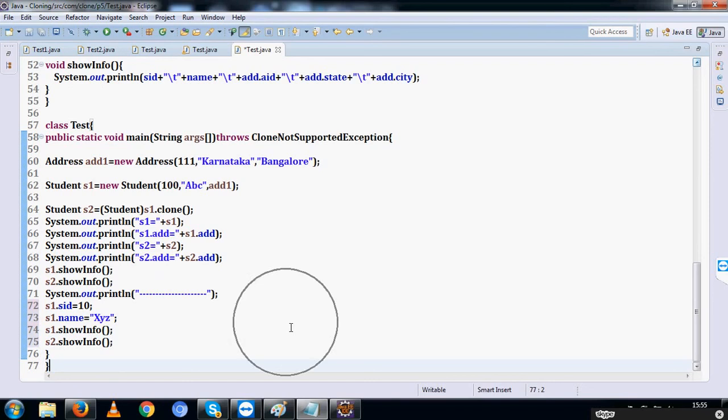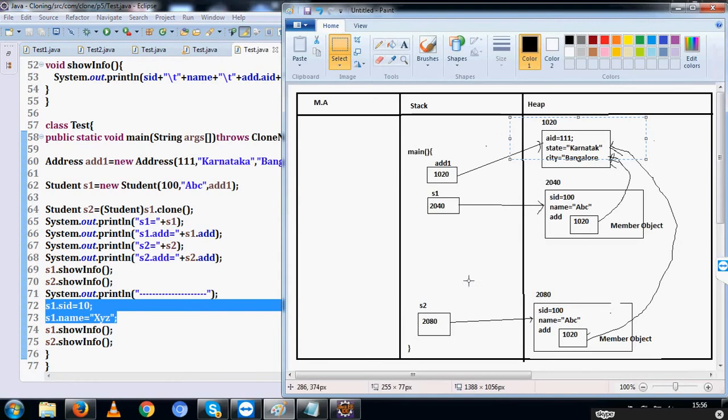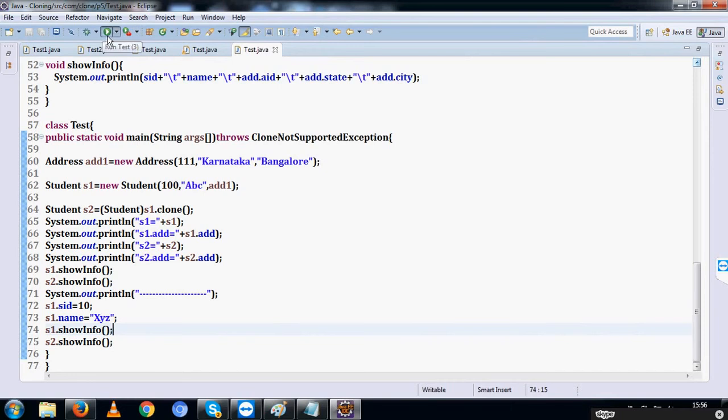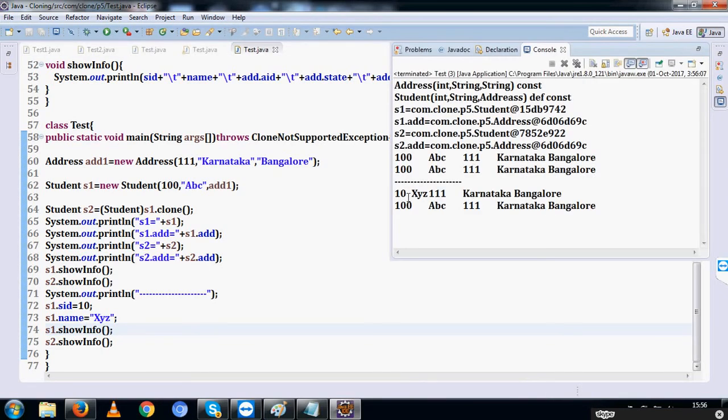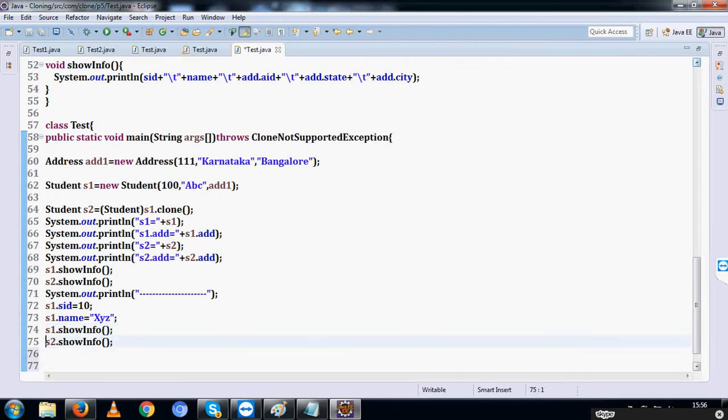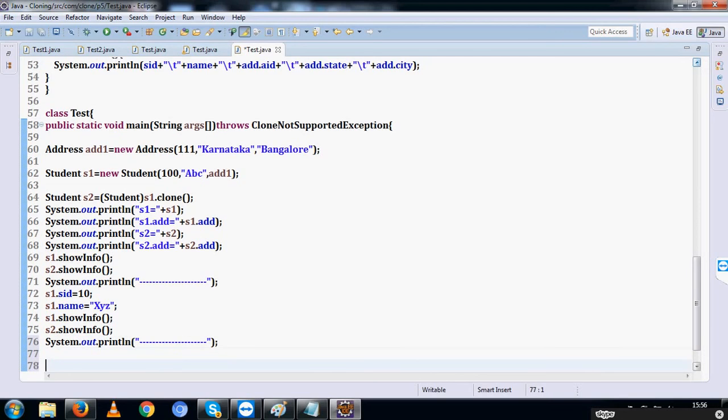Now if I change the state and city or something like this, say I'll draw one more line here. S1.add.aid is changed to, suppose, 999, and S1.add.city is changed to some value. After that again show info, and run this.